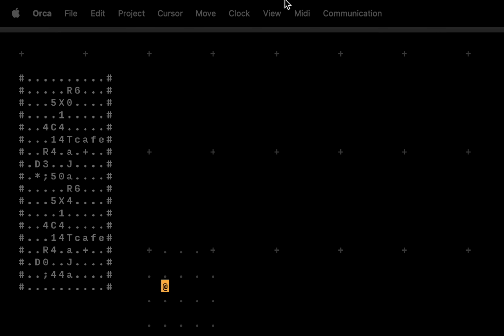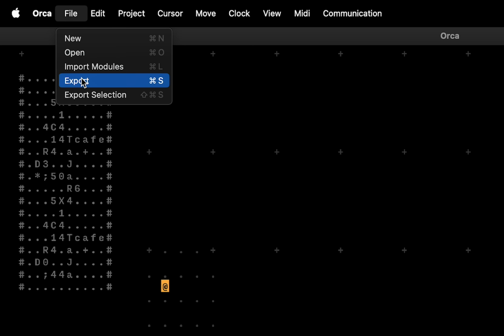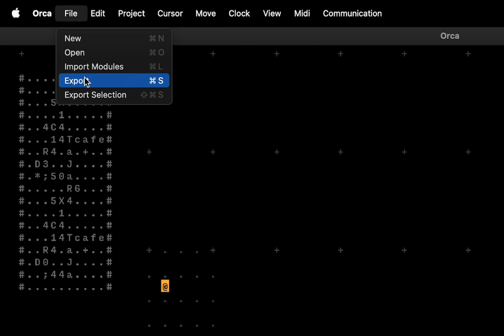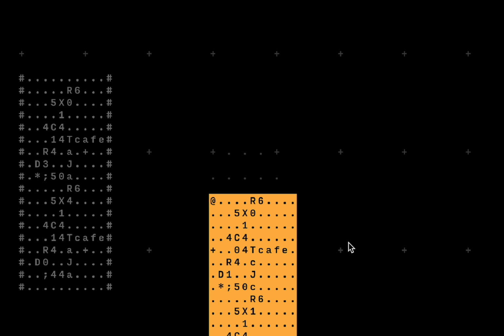A note on saving things: you can save by going to File and Export, and then you can import things by going to File and then Import Modules or Open. What I do is I like to just select all and then copy and paste it into my notes app or some plain text file, and that lets me store and recall them pretty easily. Then you can just copy it from your notes and paste it back in here, and it has worked pretty seamlessly for me in the past. So yeah, let's talk about some other ways of sequencing.